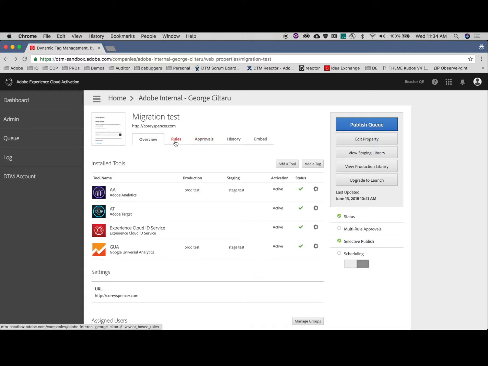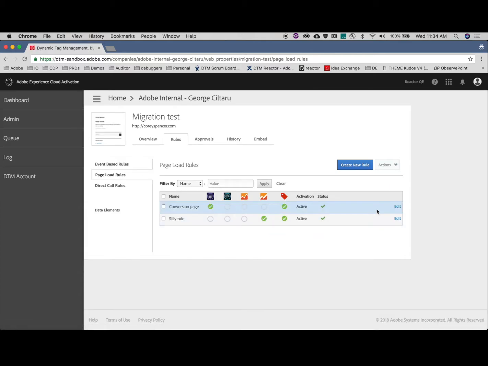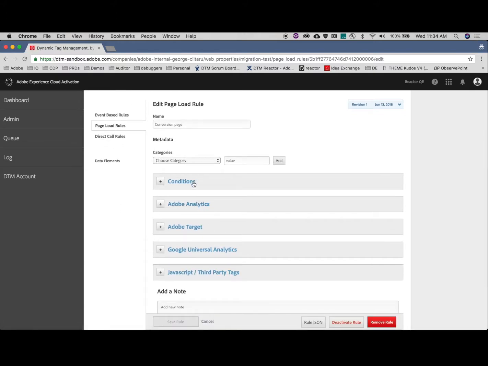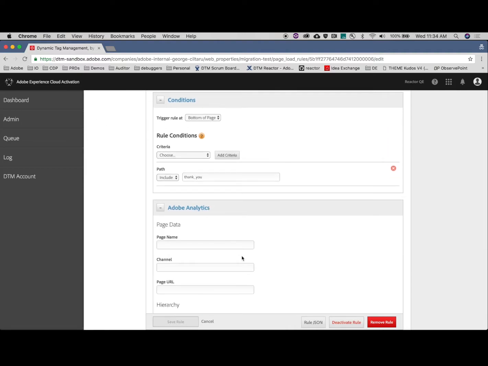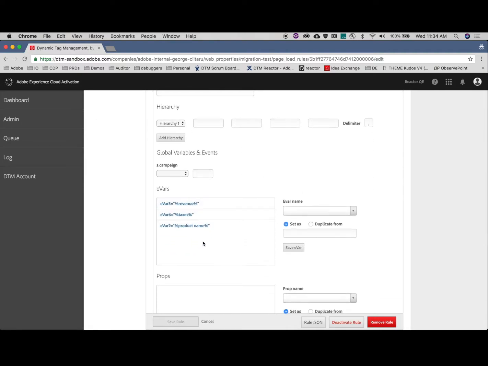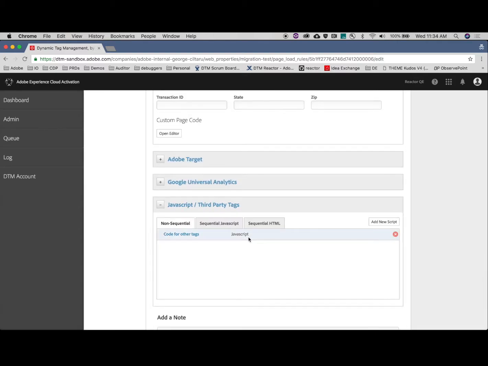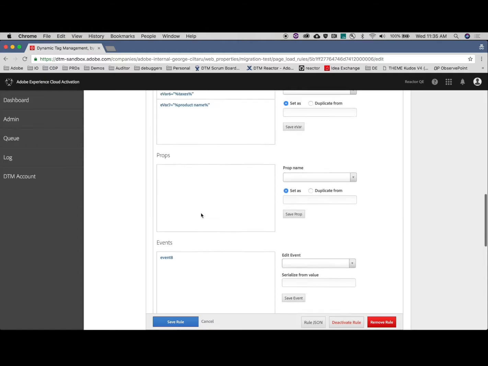When I come over here to my rules, you'll see that I have all of these event-based rules. I've got some page load rules here. And if I open up the page load rules, you'll see I have my conversion page. So here's my conversion page. I've got a condition for that conversion page. So the path has to have thank you in it. And I've got a bunch of analytics things that I want to do, some variables and some events. I also have third-party script here. So code for other tags and some fake code in here that would say this is where I would put other tags that I need to fire on my conversion page.